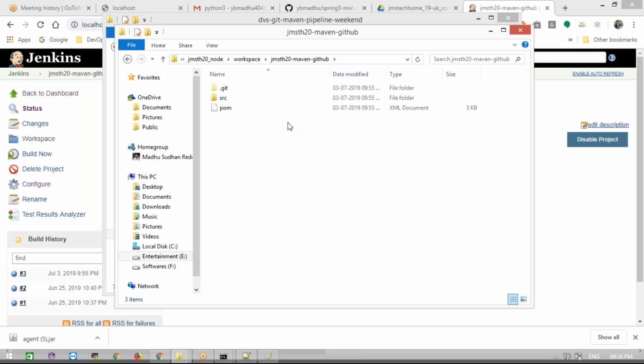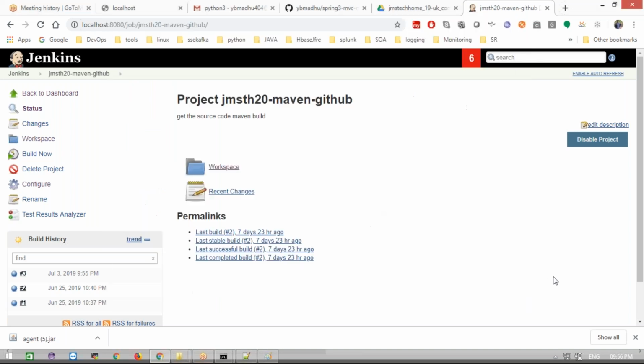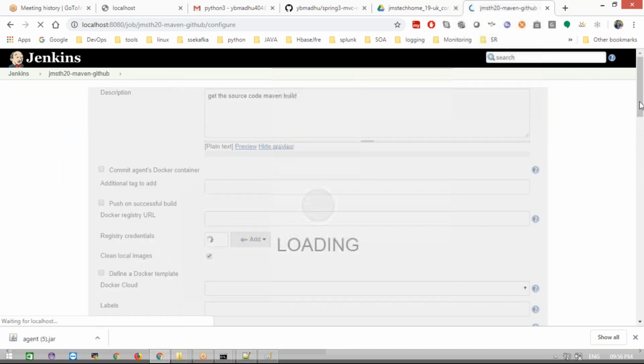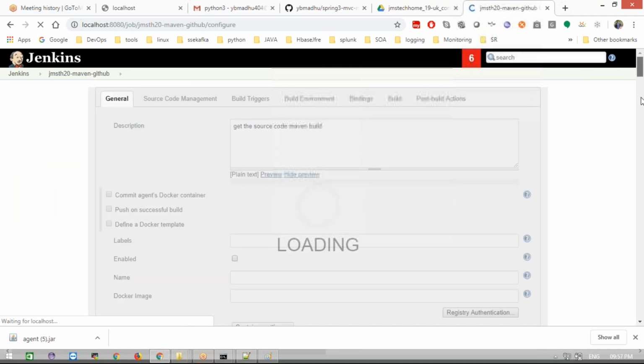Okay, done. See, my workspace came here. Right, my workspace came here. It is just a Maven build. Just see the workspace. This is the code, just getting the code. This job is getting only the code. What lifecycle we have, that code will have. What are the things this job will do?